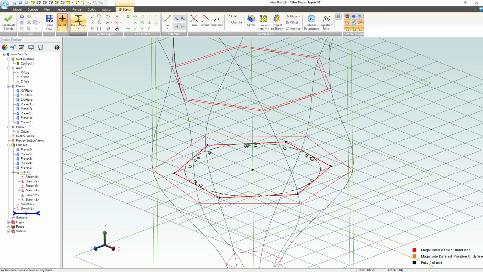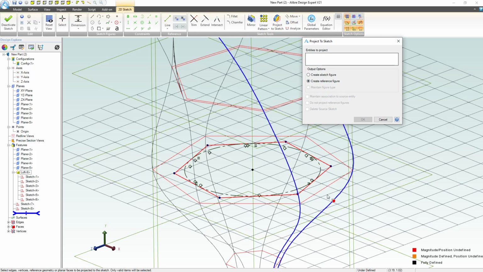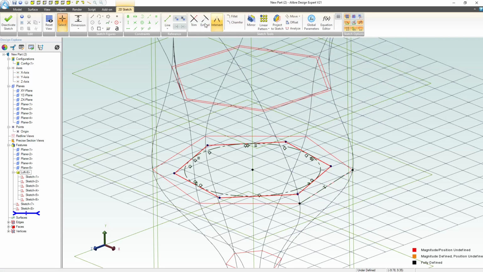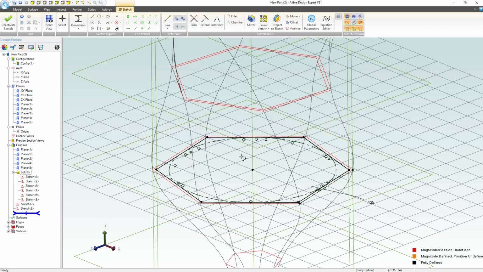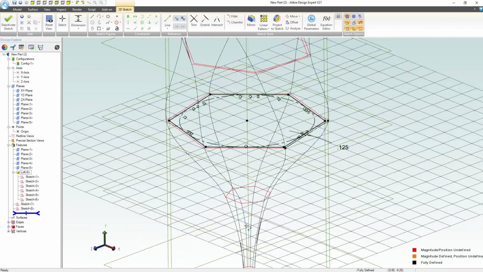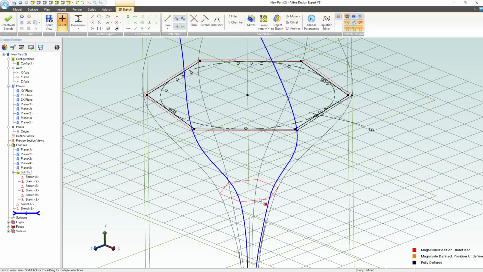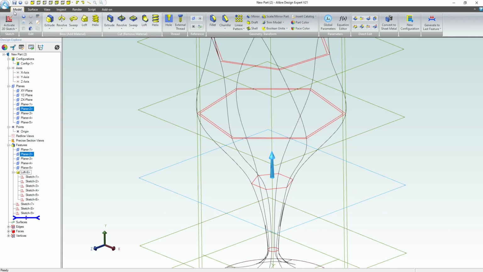Let's go with the same thing of project, create a reference figure, and maintain association. We'll create a parallel constraint. Give this thickness again, 0.125 or 1/8 inch. Let's again sketch on the next plane down.